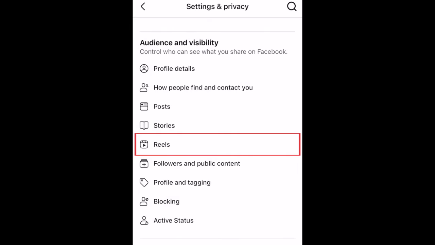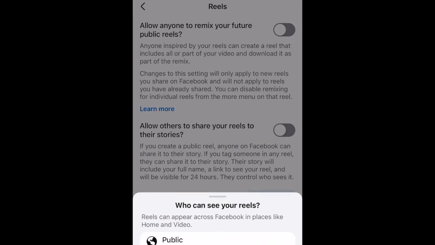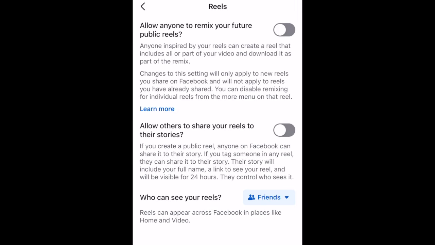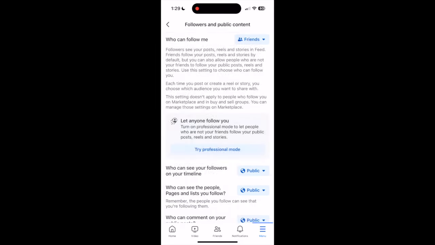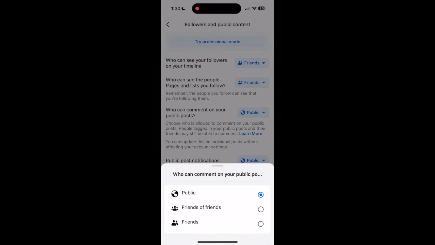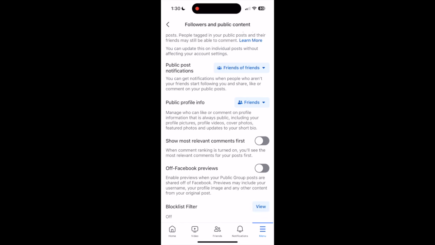For reels, you can choose if you want people to be allowed to remix your reels or share your reels to their story, and who can see your reels. For followers and public content, you can choose who can follow you, who can see your followers on your timeline, who can see what pages you follow, and who can comment on your public posts.